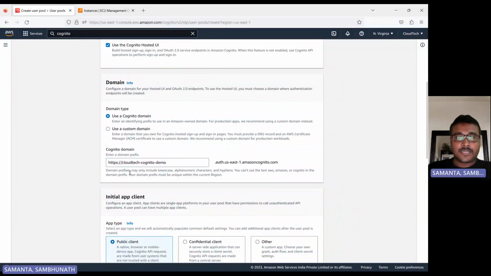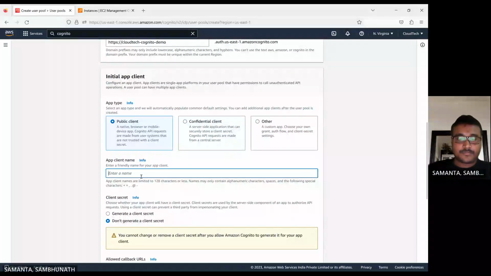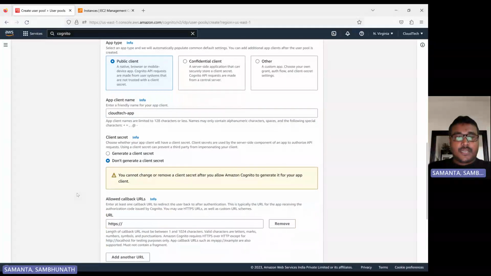Let's see if it is available or not. Yeah, it is available. So now here is the option for the app. Whatever application you are going to configure, we need to configure the app here. So let's give the app name here. And here, don't generate a secret. This is for when you would like to make your application more secure, like server to server validation, or TLS kind of thing. At that time this secret is required. So for today's demo, no need to give this anything.